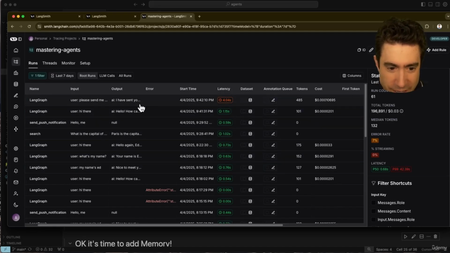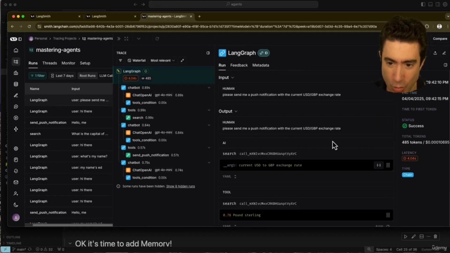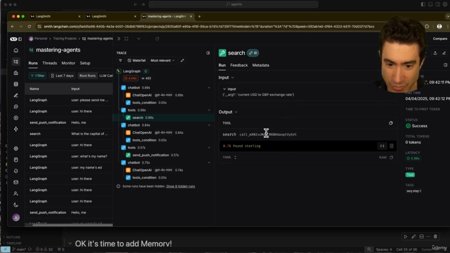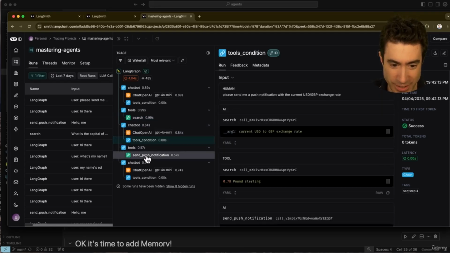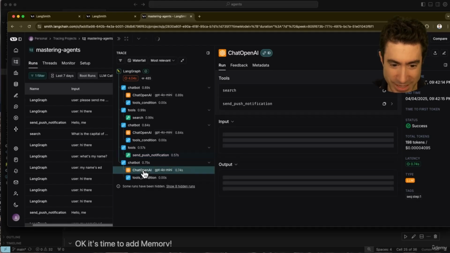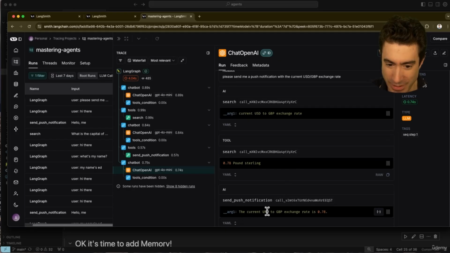And what we can see here is that we can come into Langsmith and see the outcome of this. I'm interested that it's put that in red, the 4 seconds that it took. So let's go into this and see more. Please send me a push notification with the current USD GBP exchange rate. You can see the whole graph playing out here, and it's fascinating to see. Let's scroll down. It's doing a search right here: current USD to GBP exchange rate, and that's the result that came back. This was from doing the search just as we expected, and then it came back to a tools condition, to a send push notification, and back came the answer, and then that was the conclusion. There we go, and that's how it responded.